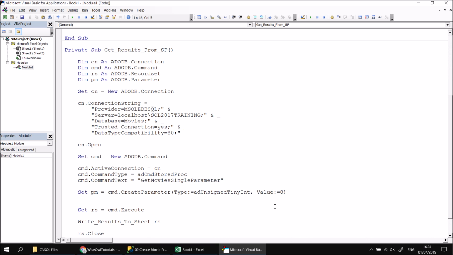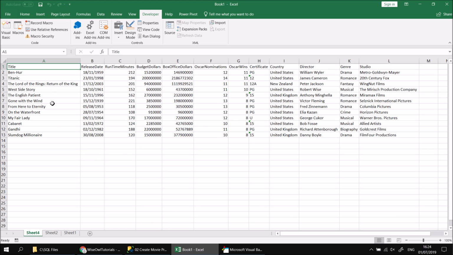Having done that, what we can do is append this parameter to the parameters collection of the command object. So we say cmd.parameters.append and then pass in a reference to our parameter object. Having done that, if I were to run the subroutine at this point and have a look at the results, I ought to end up with a list of films with a minimum Oscar wins of 8, and that's exactly what I've got.